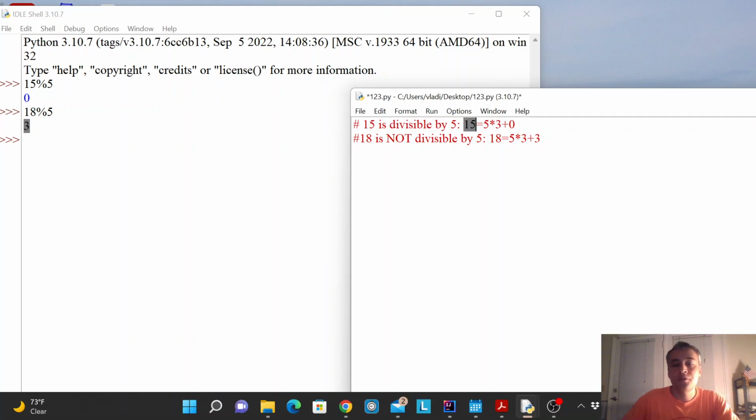That means that 15 is equal to 5 times 3 plus 0, where 0 is the remainder. Now compare that to 18, which is not divisible by 5. We have that 18 is 5 times 3 plus 3, where this 3 is the remainder.